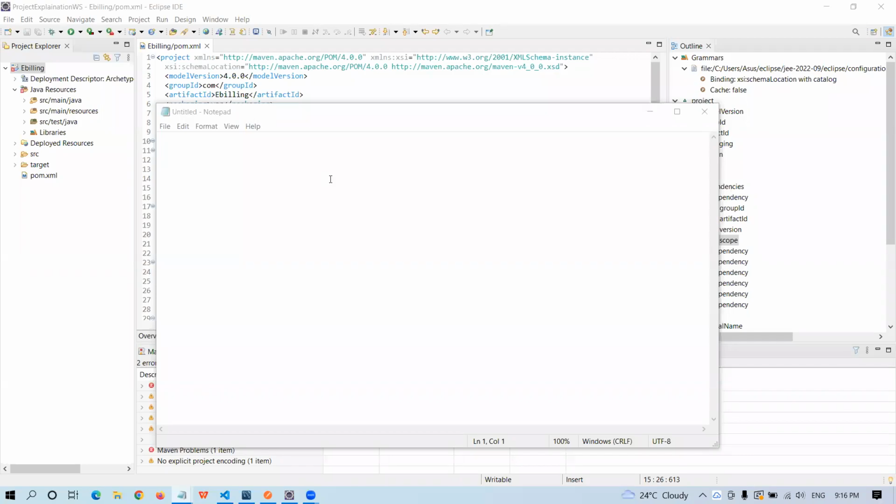Okay, so this is a Maven project and a J2EE project. What I mean by J2EE is a Java web application, developed using JSP and Servlet. For the database, it's using MySQL.